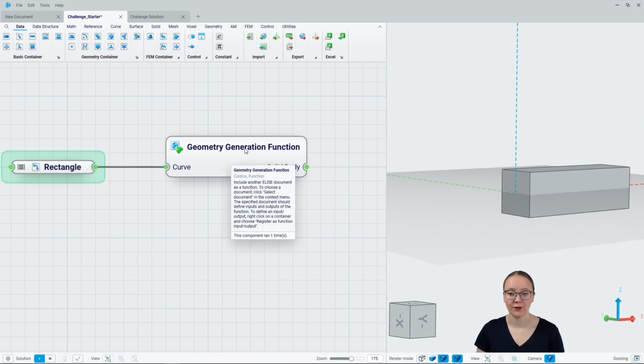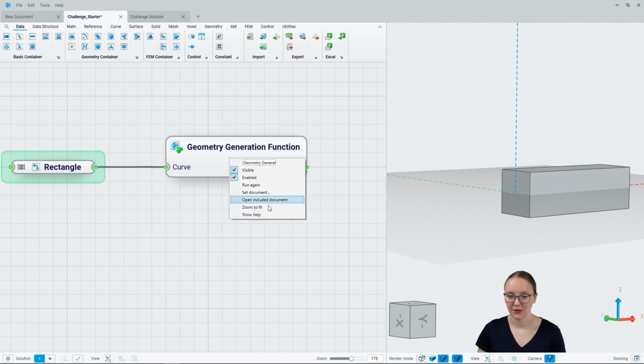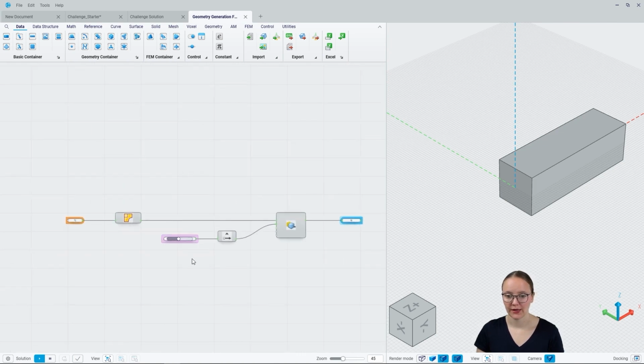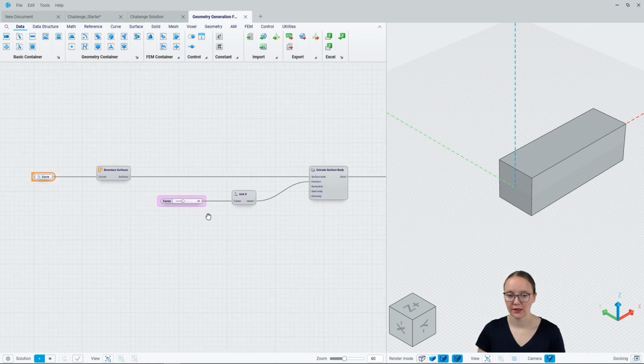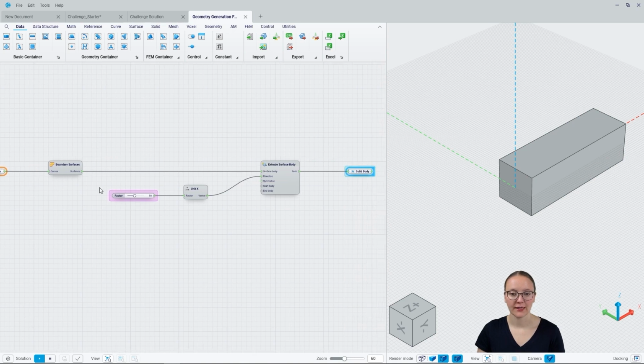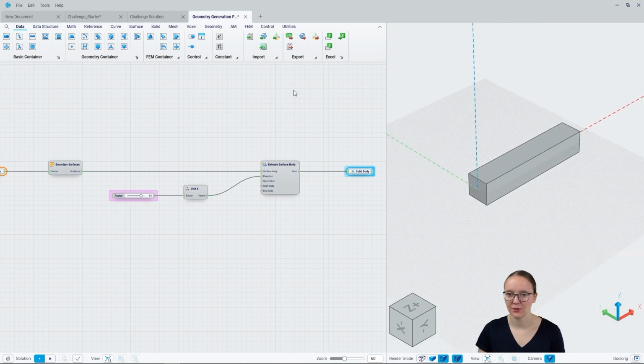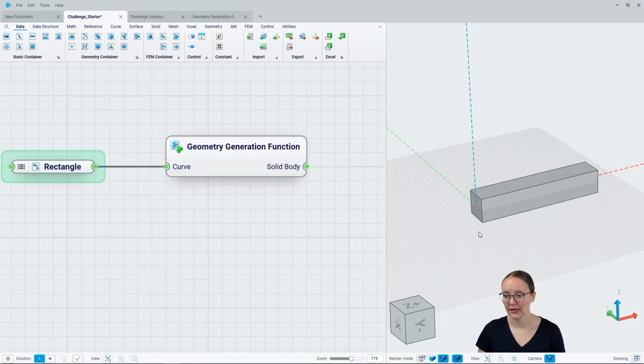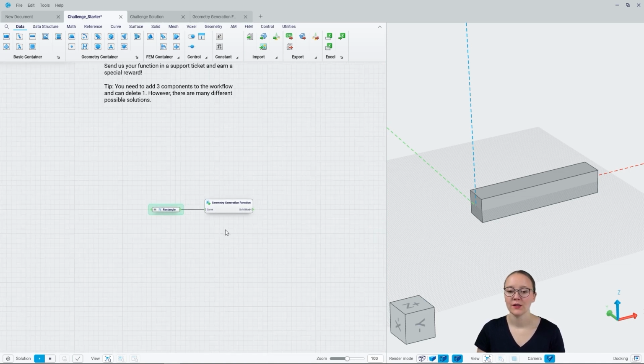And if I want to have a look at what's inside this function, I can right-click on the component and open the included document. And then I come here and I can see the workflow again. I can edit it, adapt it, save it. And if I change anything here, so let's maybe change the number slider a bit and save that, I go back to my solution and I can see that the output has adapted. All right, so this is it for the steps that we're going to do together.